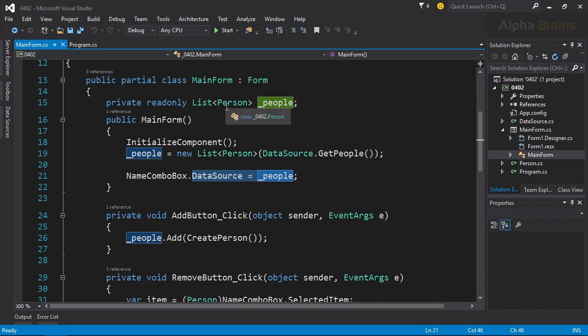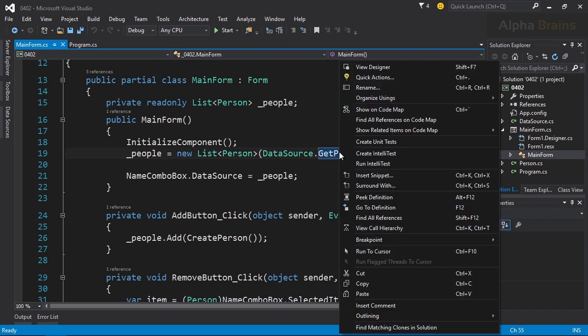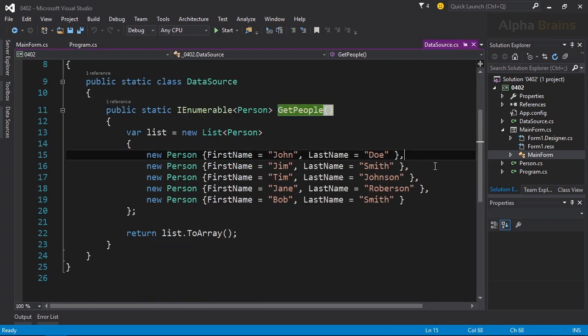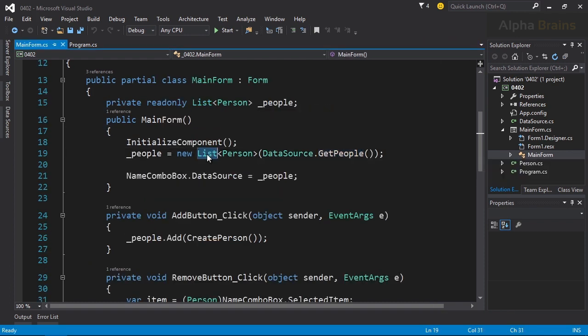Now, this person class simply has a first name and a last name. And we can see that I populate this _people with a collection that results from calling dataSource.GetPeople. So if we look at this method, we're going to see that I create a list of people, and I also initialize that list with several people, and then I return that list. But notice the return type. It is IEnumerable of person, which isn't that big of a deal for creating a list.